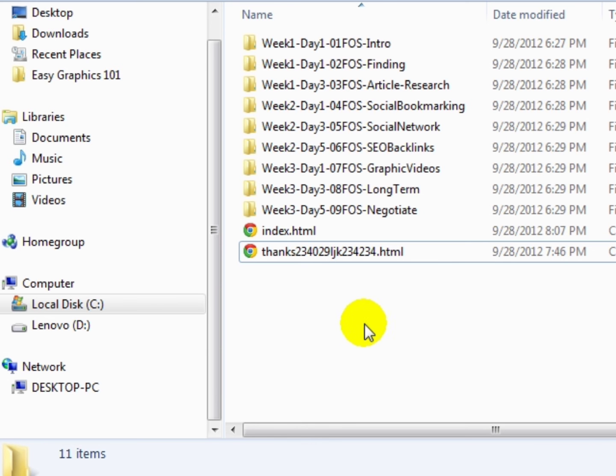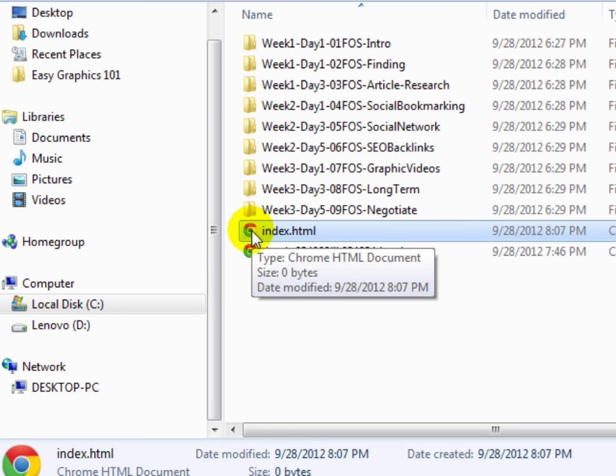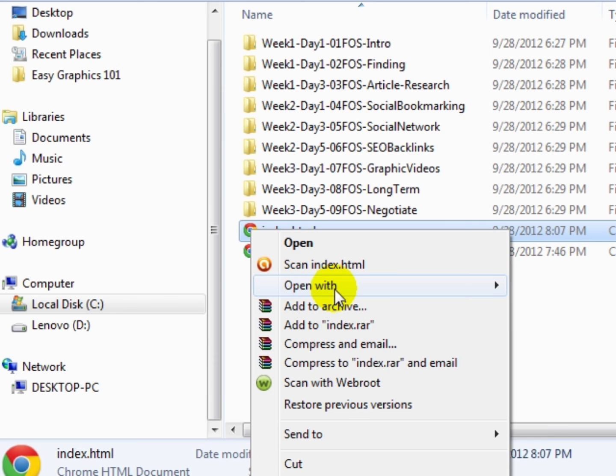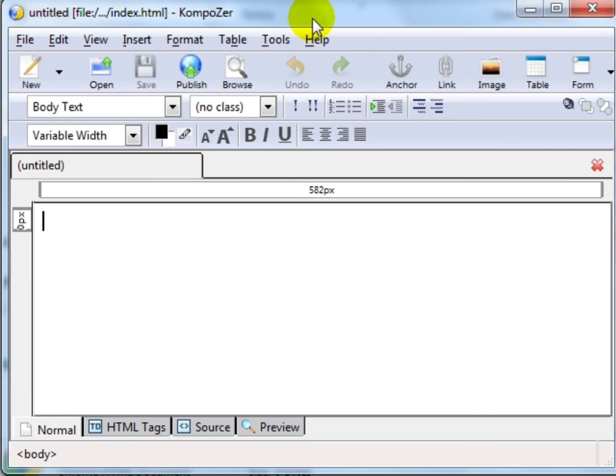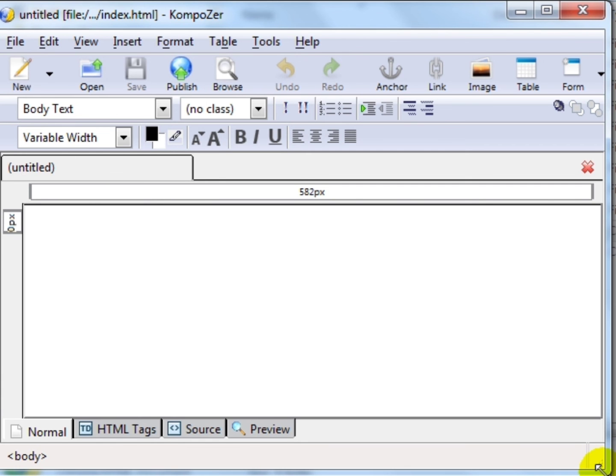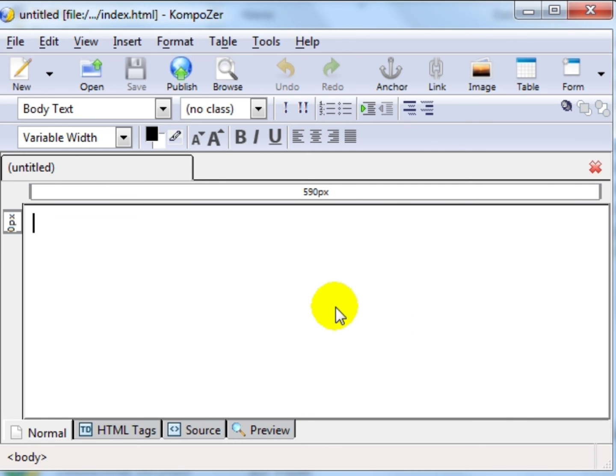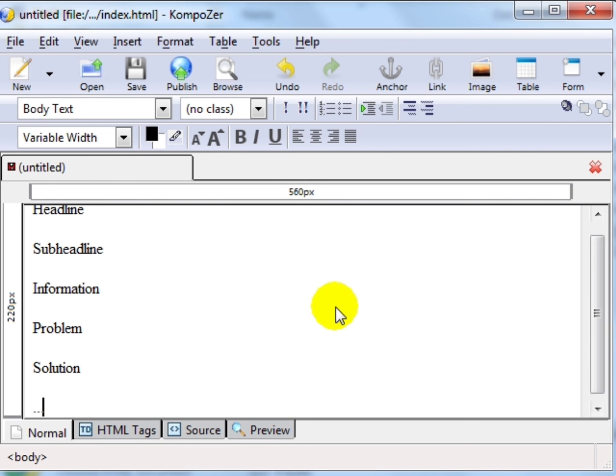And what we need to do now is to simply edit the thank you page. So I'm going to right click on open with, and click on composer. Now my sales page is blank just because I just created it. But for most of you, you're going to have a sales page that has sales copy on it and so forth and so forth. So we could have our subheadline, information, problem, solution, blah, blah, blah. And then all the way down at the bottom, we've got the payment button here.